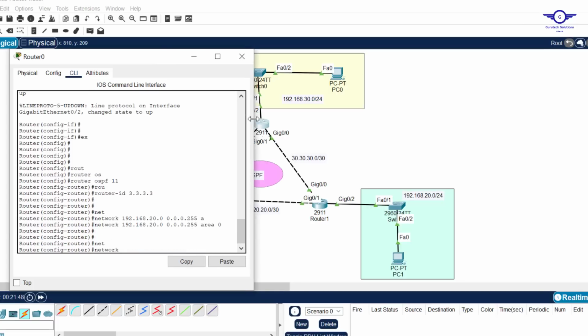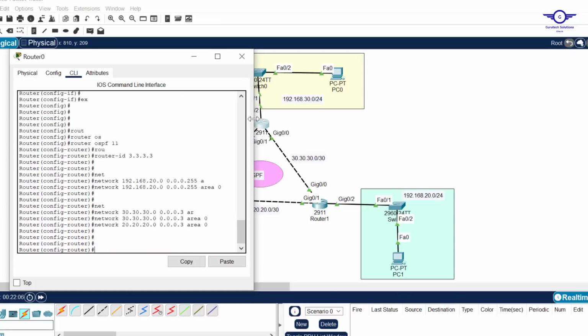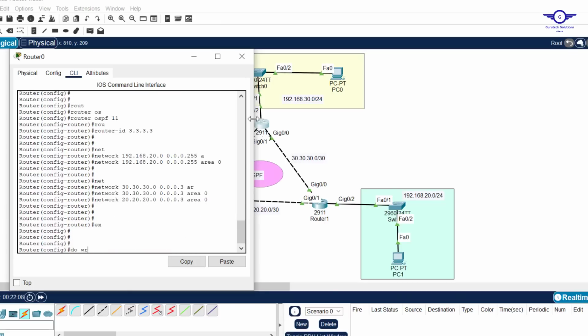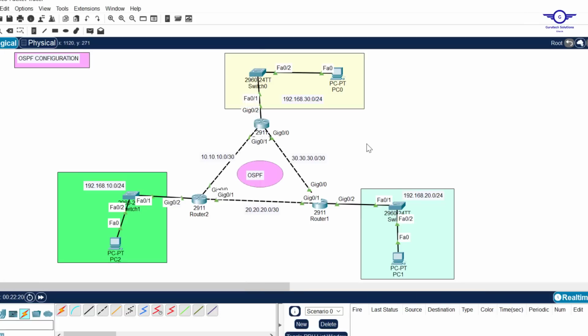Another network is 30.30.30.0, wildcard mask of 0.0.0.3, area 0. Another one is 20. Good. Exit and do write. It will form neighbors with the 2 router. You can see it has formed a neighbor with the 2.2.2.2, which was this router here. So let's wait for it to form neighbor with the 1.1.1.1, which was this router here.